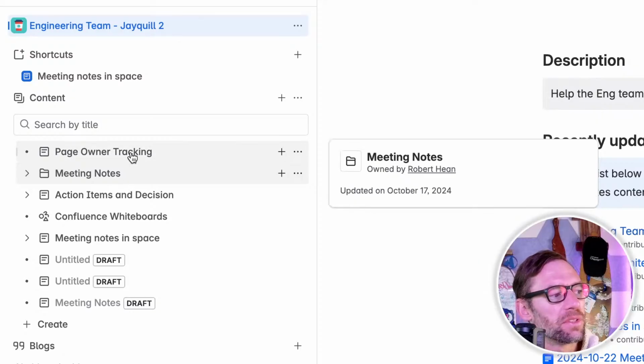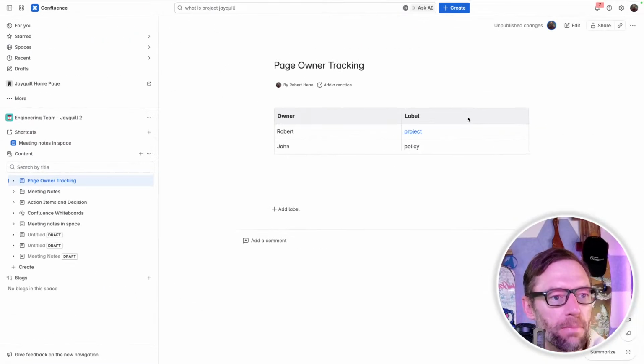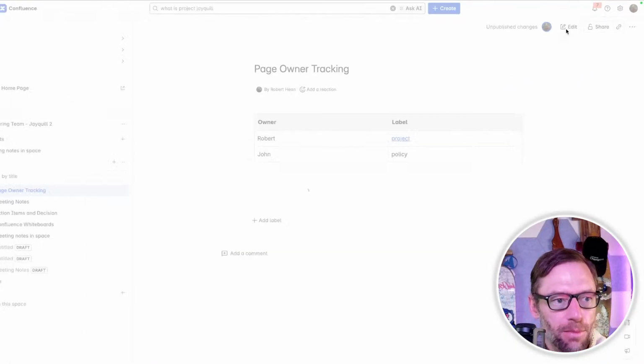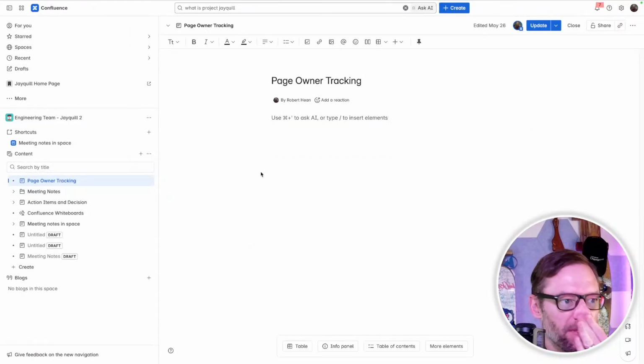So to interact with this stuff, all I have to do is click on it. So I can open a page by clicking on it. And then if I have edit access, I can click this edit pencil or the E key on my keyboard. And I can go in and I can modify the page. And what we'll see then is just, in this case, a blank page. This is not the best example.